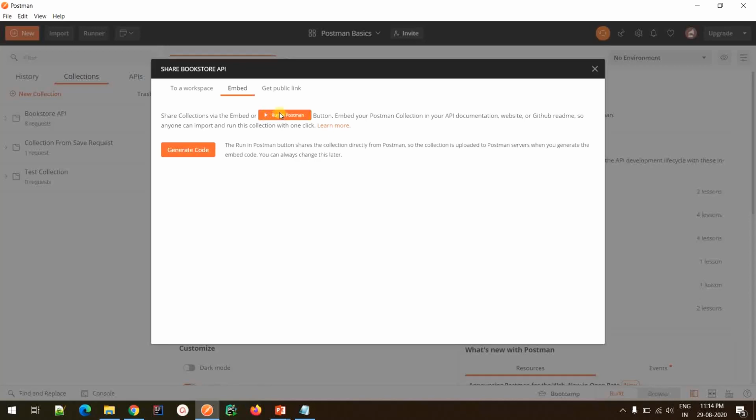Anyone who clicks this button will then be able to directly go to your Postman collection and use it. One necessary thing for using embed is that you should be logged into Postman so that whenever you say generate code, it will upload the collection to the Postman server, and whenever you share the link with anyone, it will be available to them.